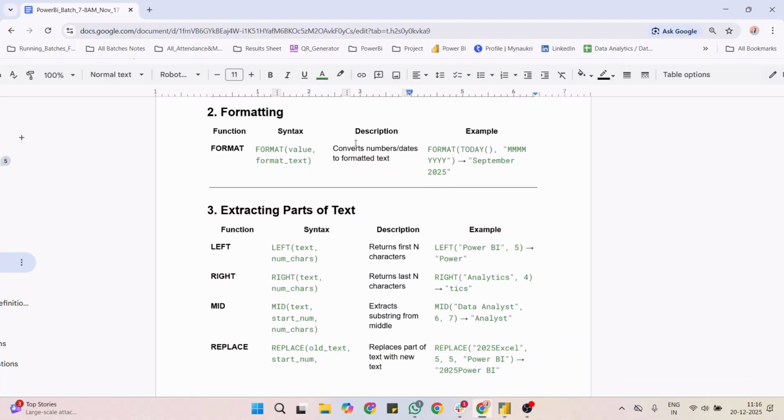And then the formatting option, which converts numbers or dates to formatted text. See here, formatting. I have a date column, today's date is 20 December 2025. In place of 12, I want December. Then you can directly give this particular function and it will change it to December. 4 M's means change my value to December. If you give 2 M's, it gives 12. 4 M's means December, the complete text I want. So that column will convert into text.